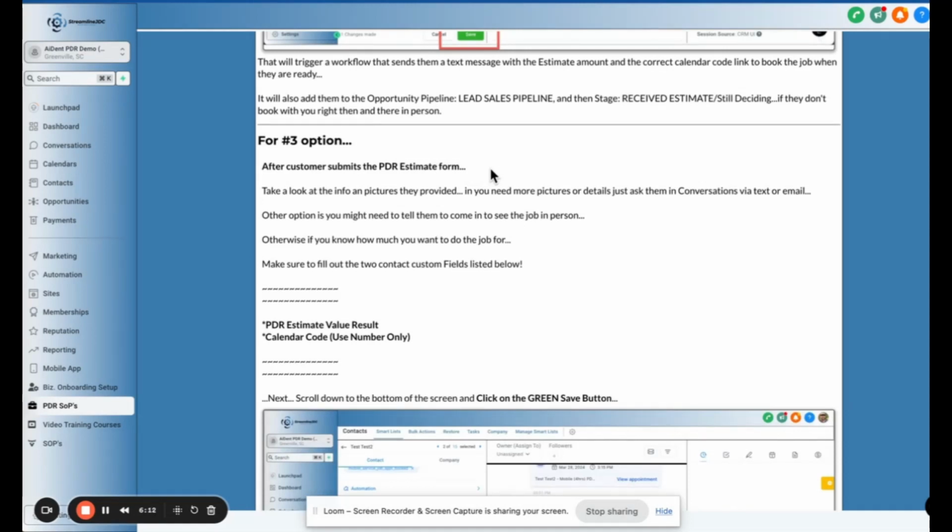If you need to contact them in conversations via text or email, or if you really want to call them, you're welcome to do that within the app as well. And you can request some more pictures or ask them for a little bit more detail if you needed it before you're able to give the estimate. But once you have the information that you need, or you might even need to tell them that you would like to see it in person and to come on by, so that's an option as well.